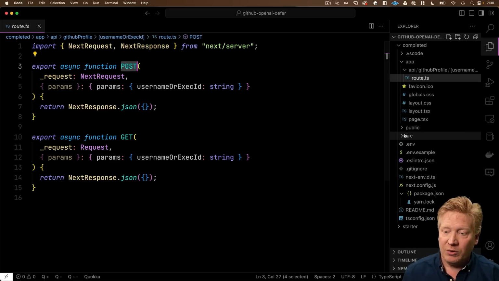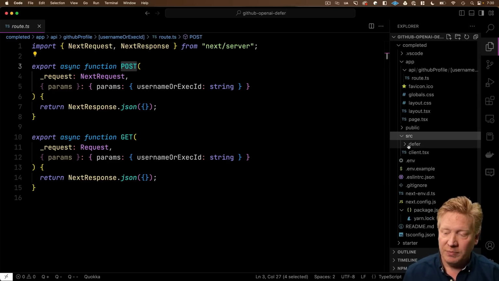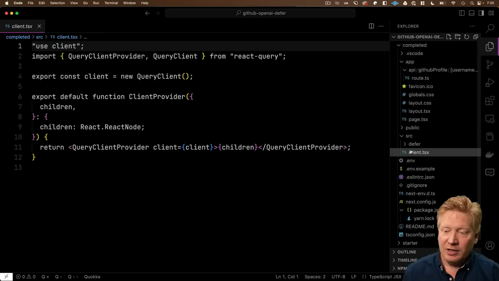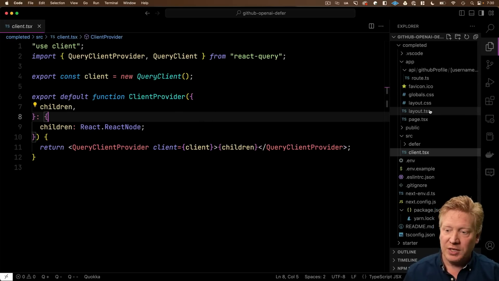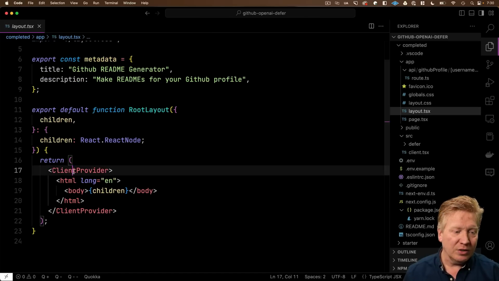How are we going to make that request? Well, we're going to go over here into the source directory, and we have a client. That's going to be our React query client. So that's going to give us our provider. We use that over in the layout. So we've got our client provider in here.